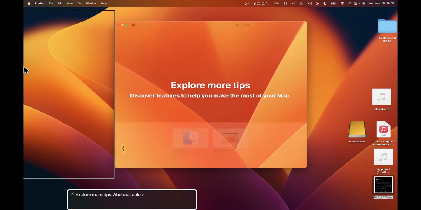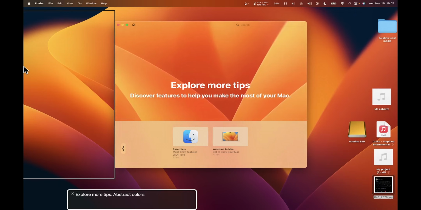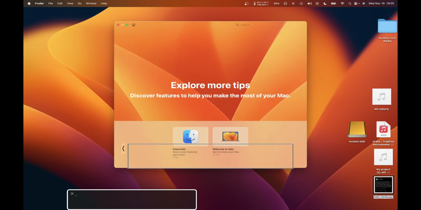Explore more tips. So you're going to explore more tips and more features by visiting apple.com/macOS. So there you go. That's what's new. We'll get into my experience with macOS over the last 72 hours, and I'll see you all over there on that nice little rant.